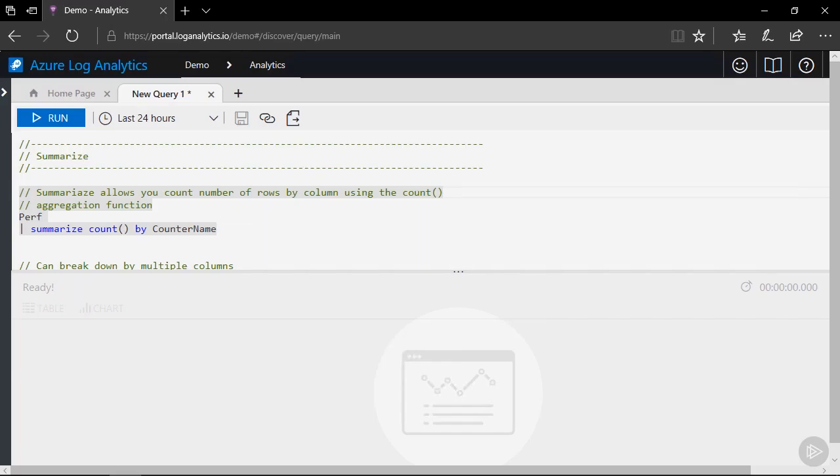A better word for the summarize function might be aggregate. What summarize does is create an aggregate value based upon a function you pass in, and then additionally it will allow you to aggregate by some particular column or column names that you give it. In this example, I'm going to take my perf table, pass it into my summarize, and then I'm going to tell it I want to use the count function.